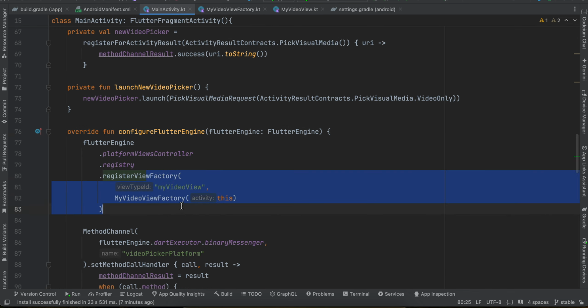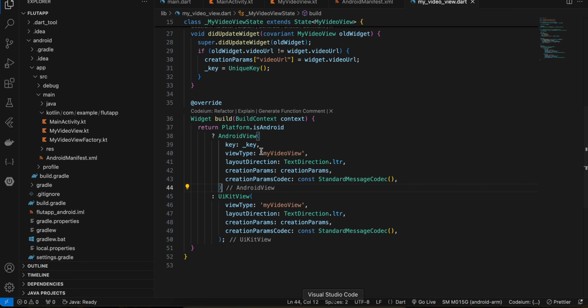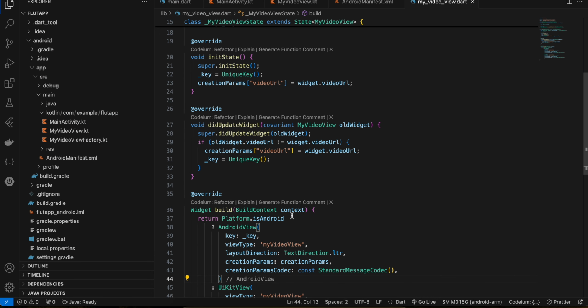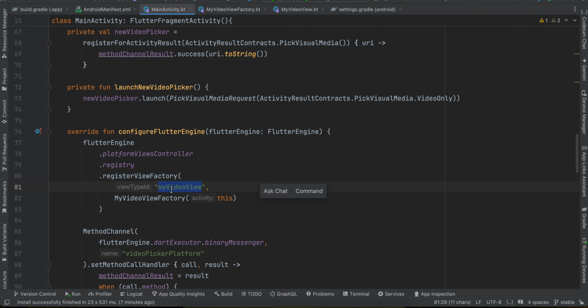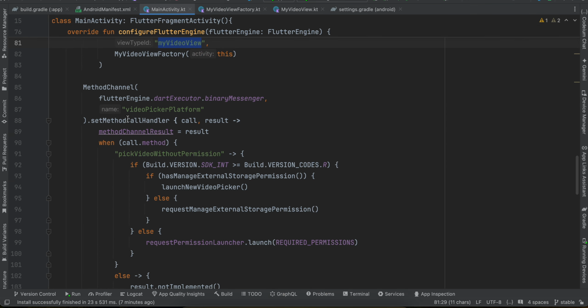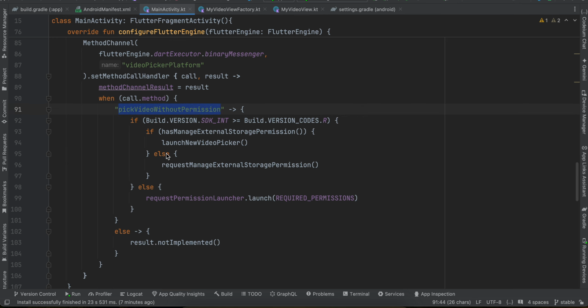So we are registering our my video view. So if you see, I have used the same identifier my video view as well as over here. So this is important. Then here I have created one method channel. Here we call pick video without permission. So here we just pick video and send the URL back to Flutter side.